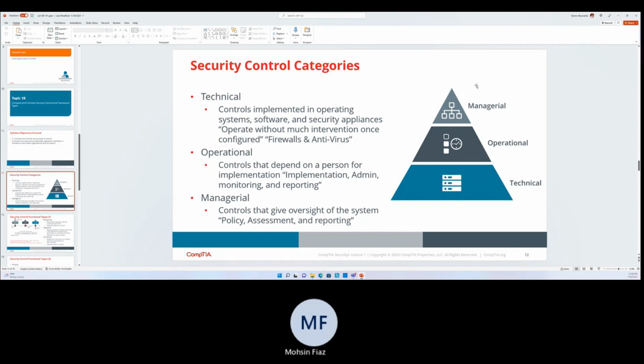So managerial, oversight, everything. Technical is these tools and rules and equipment, appliances that you install in your network to protect your network. All right? You install antivirus, you install any software, IDS, IPS, anything you install, that's the technical.